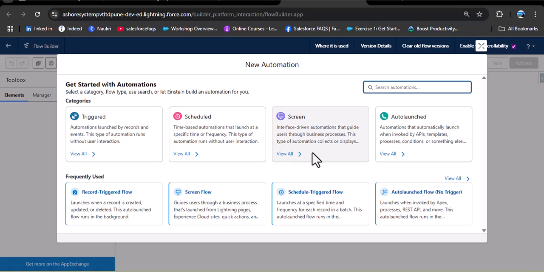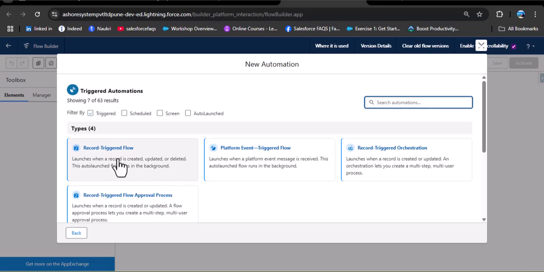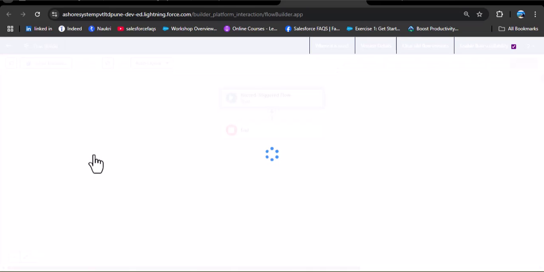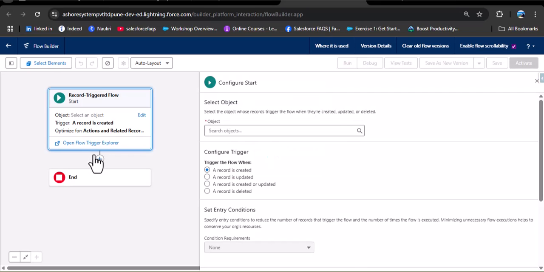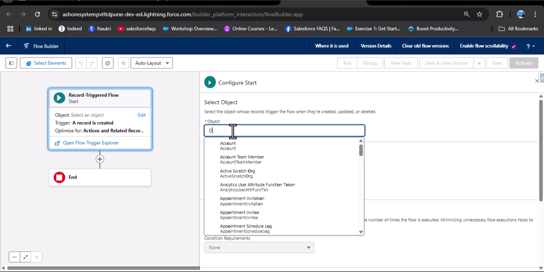Now which flow type do we need to select? As per our scenario, whenever I change the opportunity stage from any other stage to the closed one, then the flow should trigger. That means here I am updating the record. And whenever any flow triggers when the DML operation happens, at that time we will select the record trigger flow. For that, here you can see we have the triggered option. Click on it and then we need to select record trigger flow. Now in the start condition, here I am selecting the object opportunity.